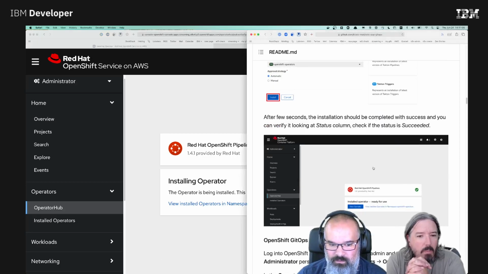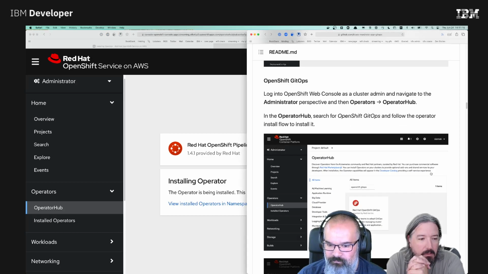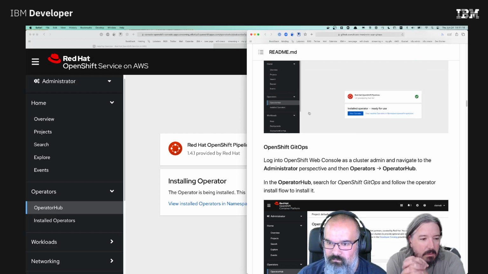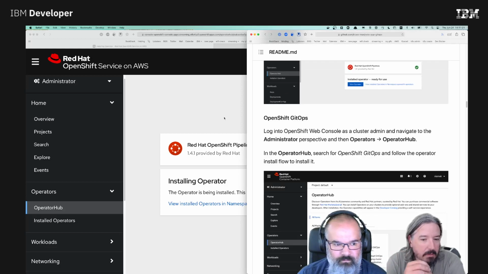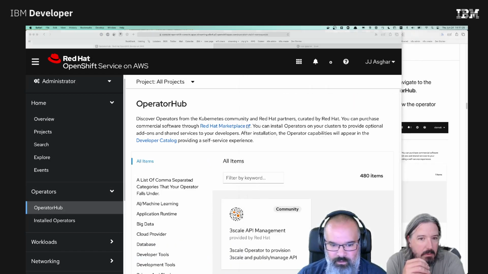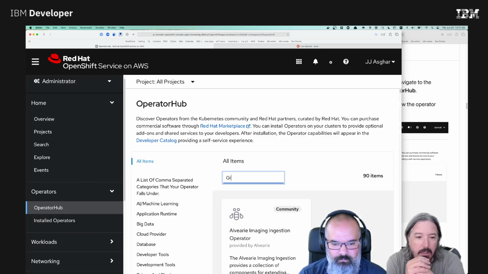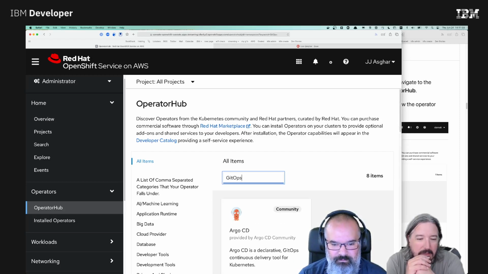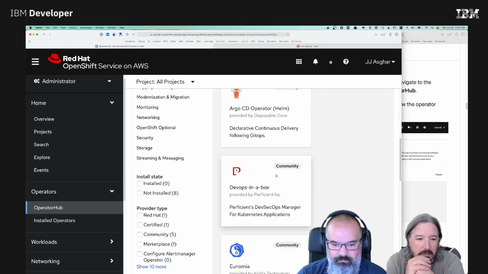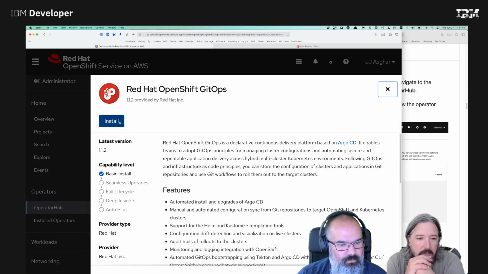Okay. Looks like we want the stable version. All right, so install. And then don't worry about waiting for it to finish. We can go ahead and do the next one. So you just click on Operator Hub again. Okay. And then GitOps. Yep, GitOps. There we go. And install.